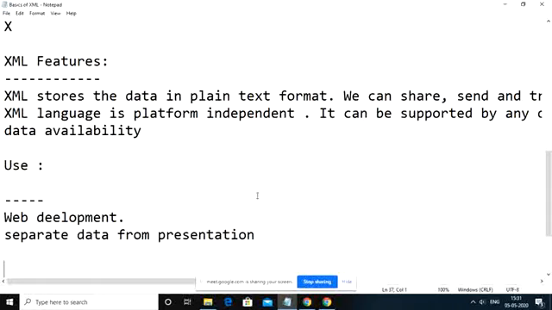It is more or less similar to your CSS concept here. There also, formatting styles you save in a separate file and data you store in a separate file. So here also the same kind of features we are going to have in the case of XML also.